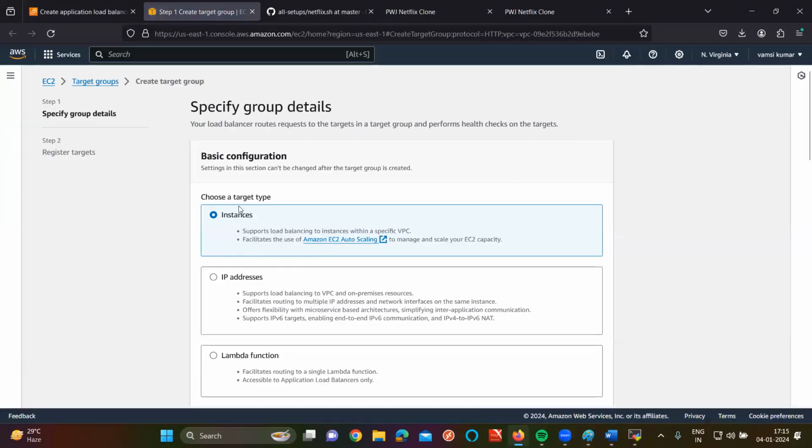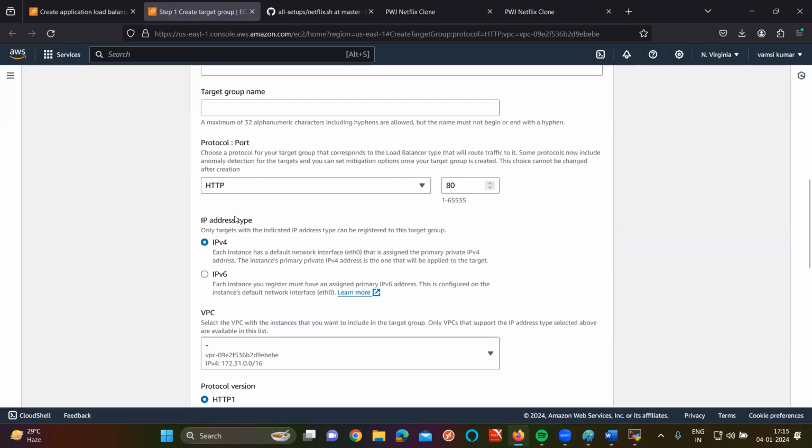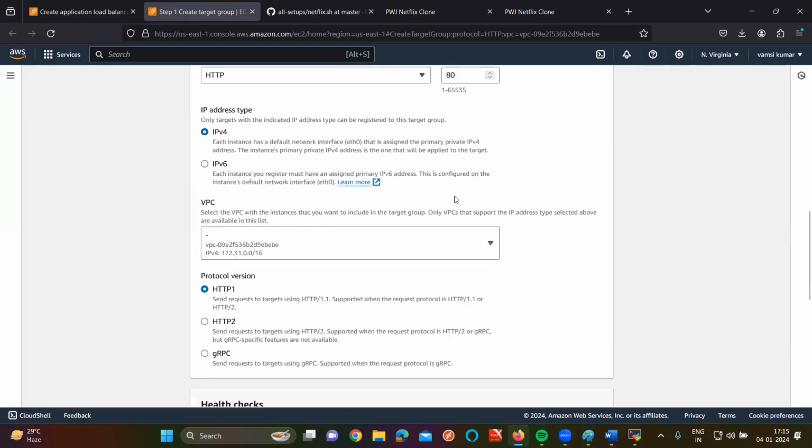Here my targets are instances. Select this one. And target group name: target group 1. Protocol: what is the protocol for our target group? TCP. Port number is 80. Why 80, sir? Because it is a web server. The default port number for a web server is 80. But if it is an app server, the port number will be different.